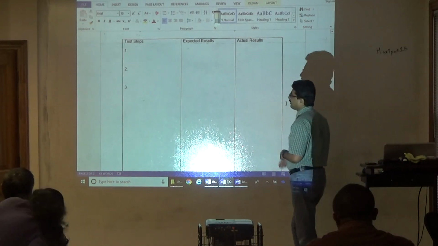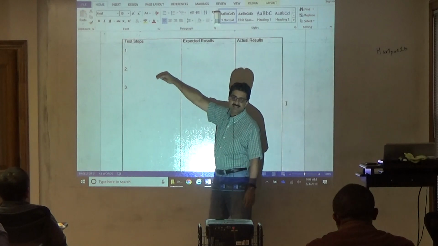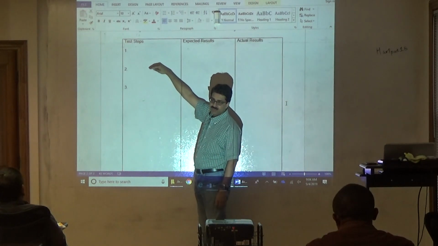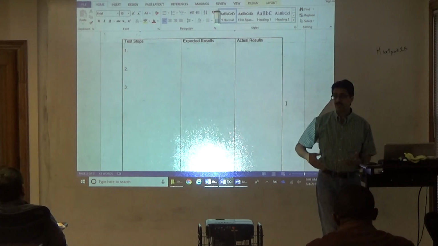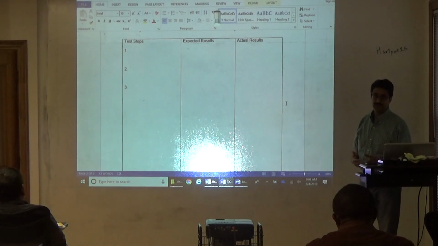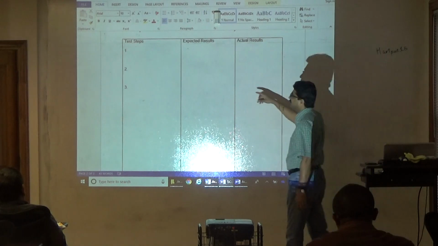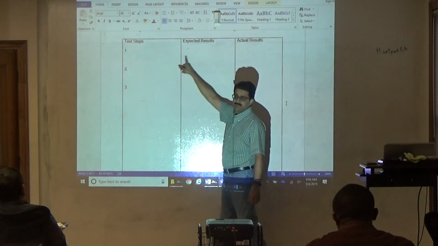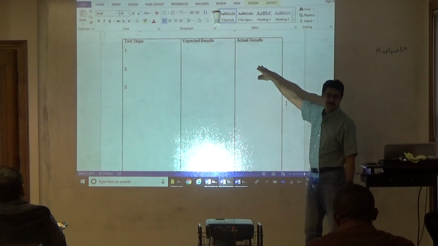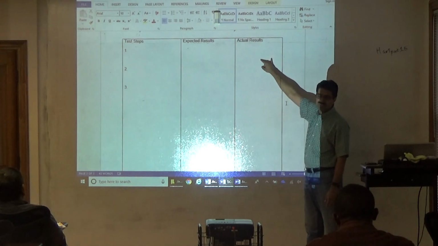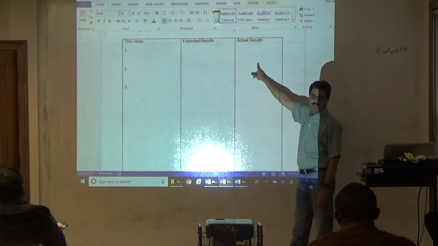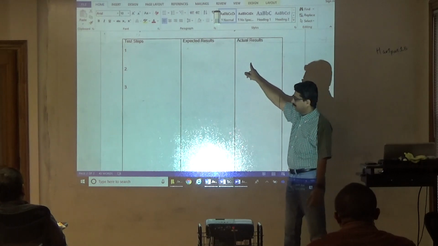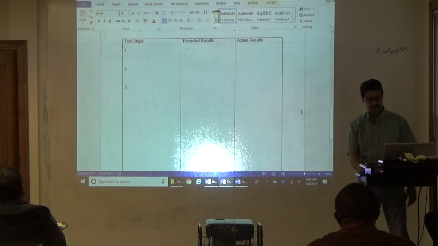Then you talk about the step-by-step instructions. In order to run this test case, what do I do first? What do I do second? What do I do after that? And for each test step, I want to identify, if I do that, what should I see in the system as a response? So what is my expected result when I take that action? Okay. And then when I actually run it, you capture exactly what result I'm seeing, and are they the same? If the expected and actual results are not the same, then you know something is wrong. It's either a bug or some other issue.